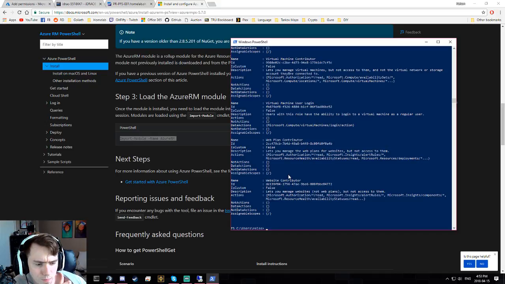I'm pretty sure I can do get Azure role assignment, and then I can give a resource group name, and then we can do what was our resource core?